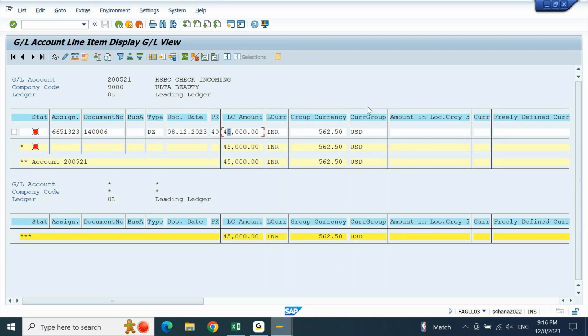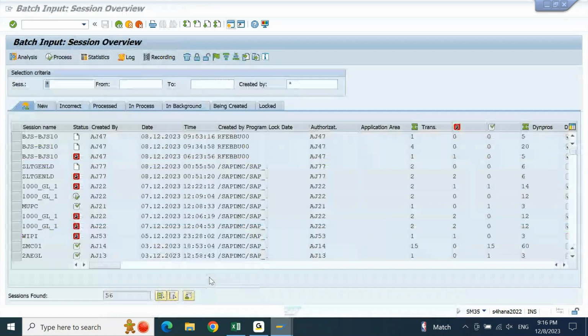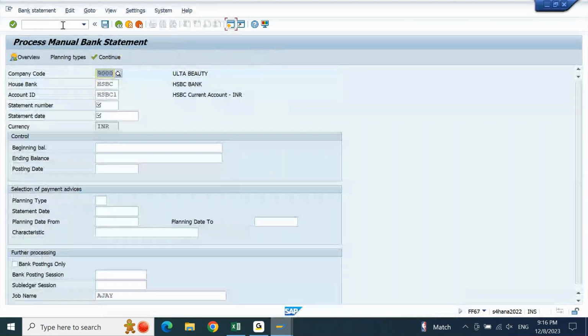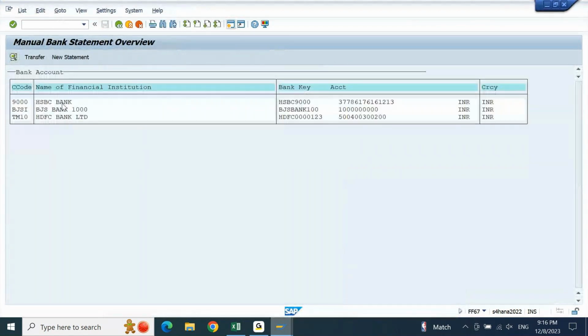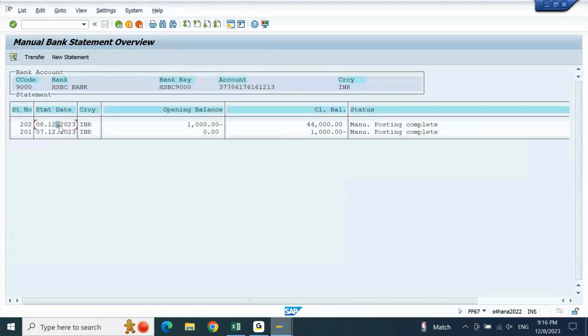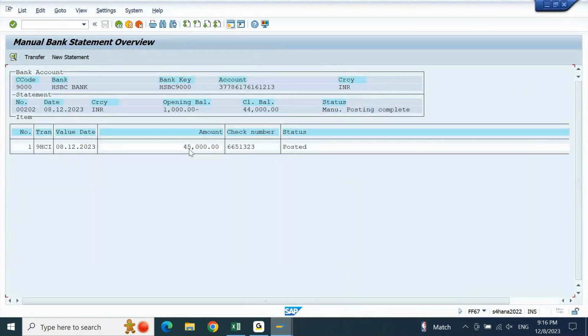Okay, sir. But directly you are showing here only the closing balance, right? So where can we see the 20 transactions, whatever transactions were there? You have to double click on this statement, then it will give you the list here. There we have the statement number.